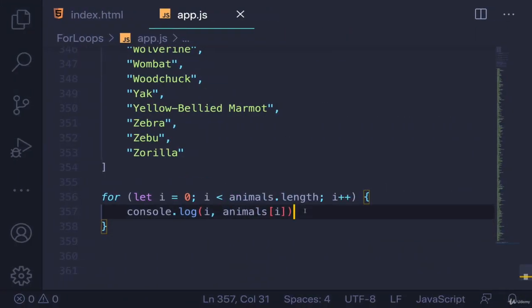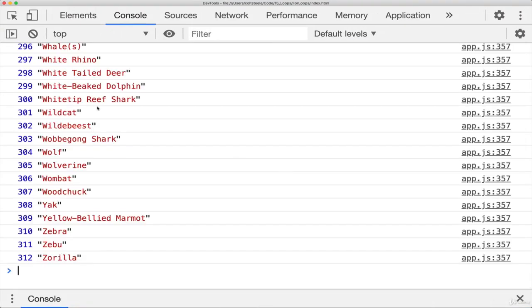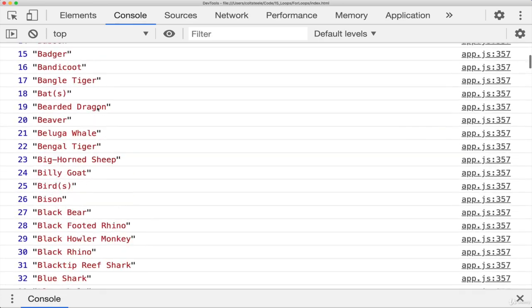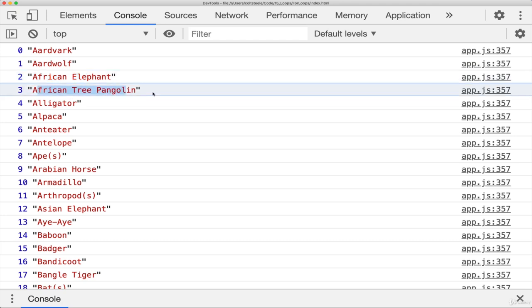Anyway, let's run this now, where I'm using that index, a new index each time through the loop, to access animals at that index. Refresh the page, and here we are. So I'm printing out the index just so you can see it. 0 is aardvark. 1 is aardwolf. 2 is African elephant. 3, African tree pangolin.